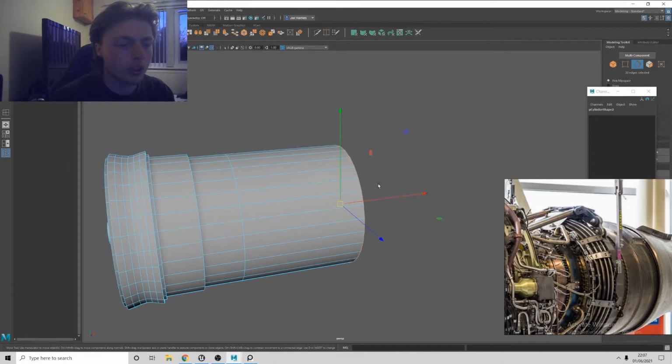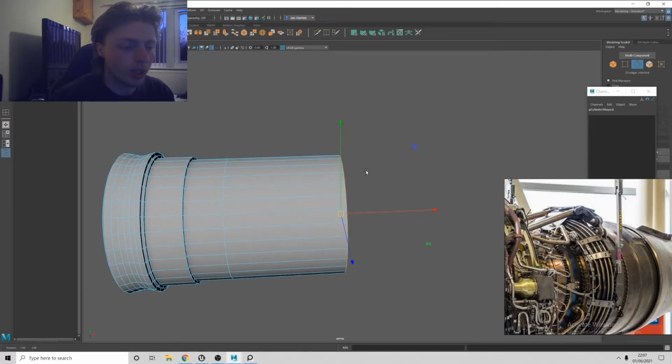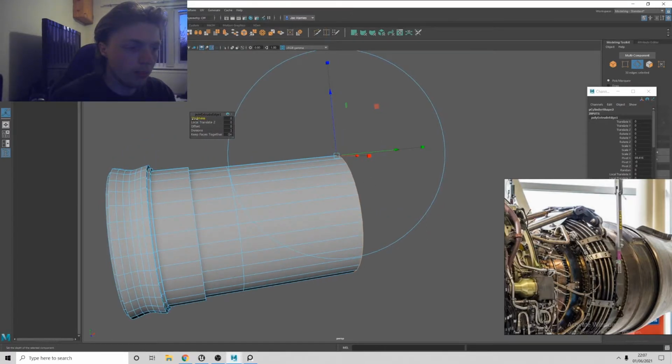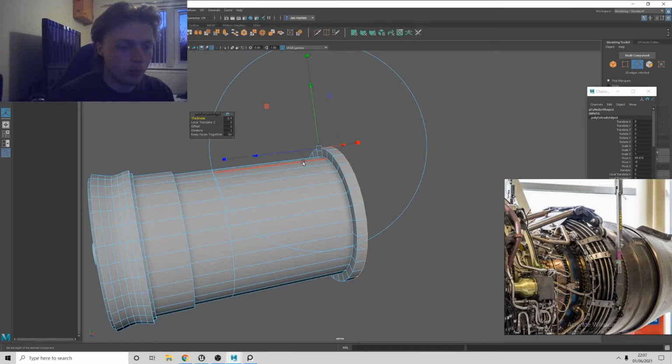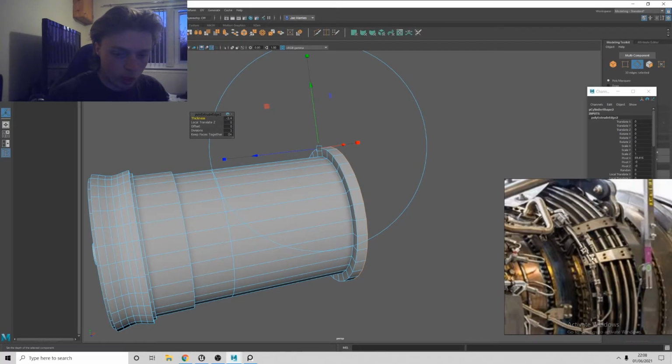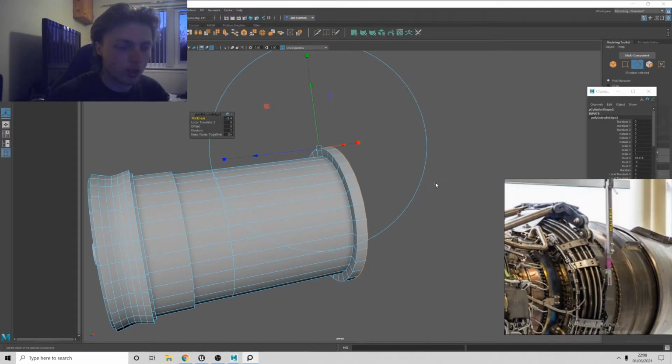So what we want to do is select the edges here and then Control E, and then if we increase the thickness and Control E again, adjust the thickness, and then we just want to create a few steps like it's got here, so just use the extrude tool and the scale tool.